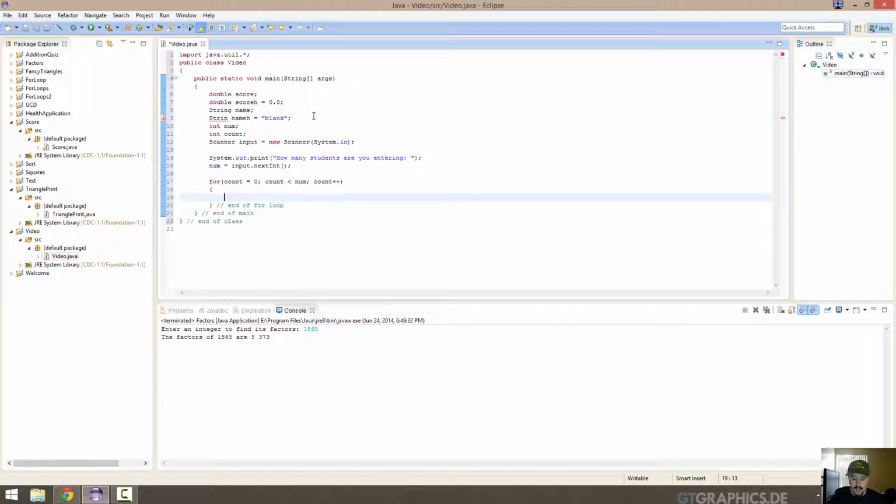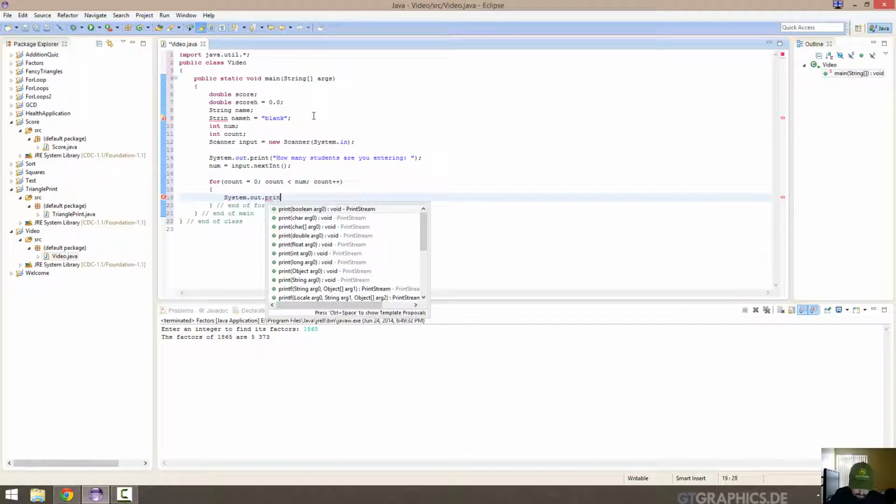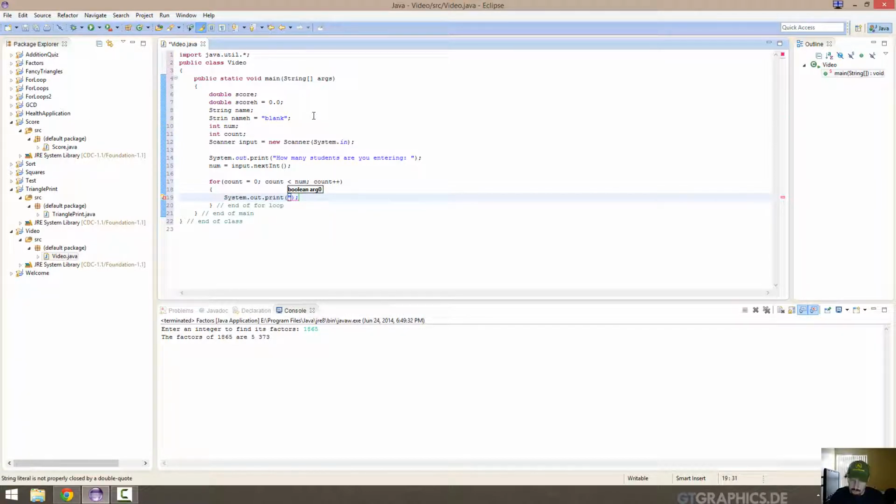There we go. Now inside this we've got to think of what we're going to do. This is where we're going to ask for the name and for the grade, since we're going to keep looping. So let's go ahead and do System.out.print and tell them to enter the student's name.